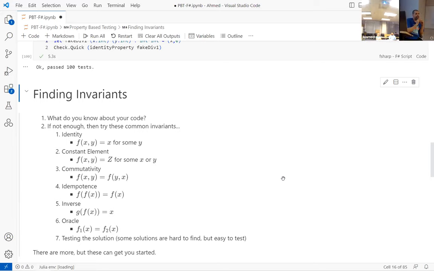You have a function F1, you refactor it into function F2, you run this on it, maybe set your size to say 10,000 and have a really deep run, and then basically say, hey, looks like my refactoring was a success, or at least it gives me confidence.